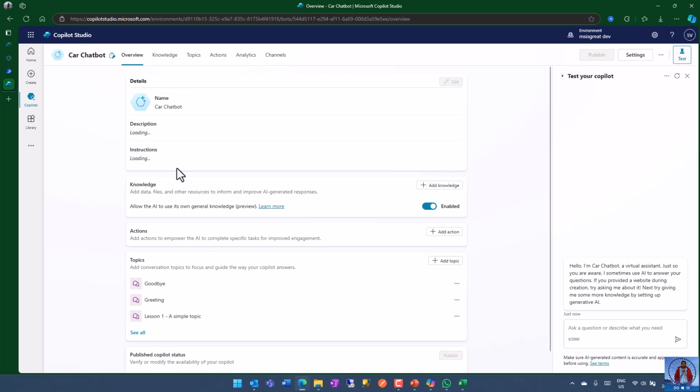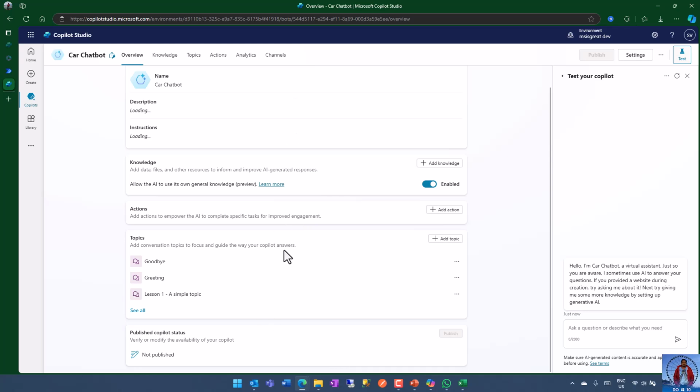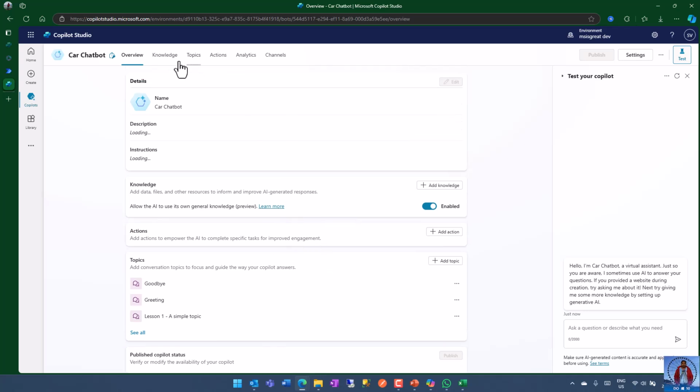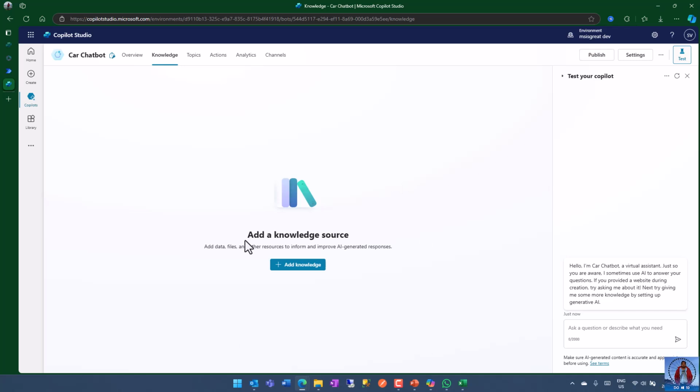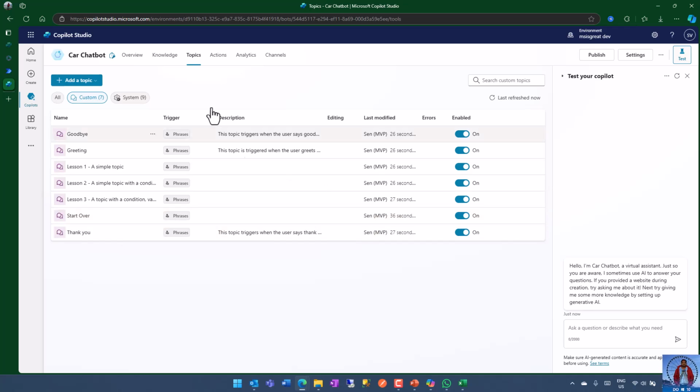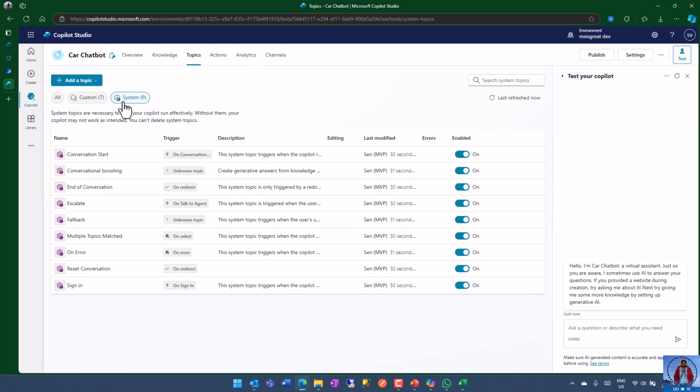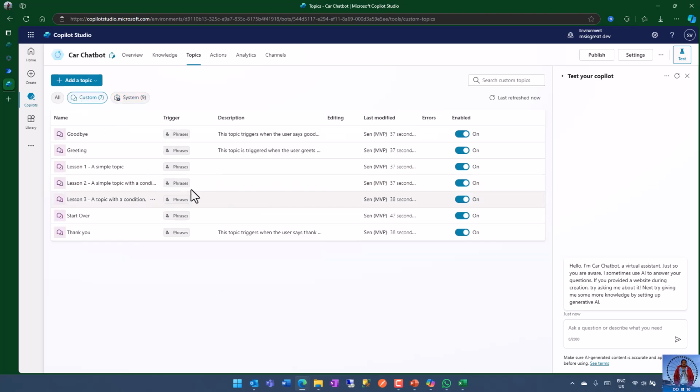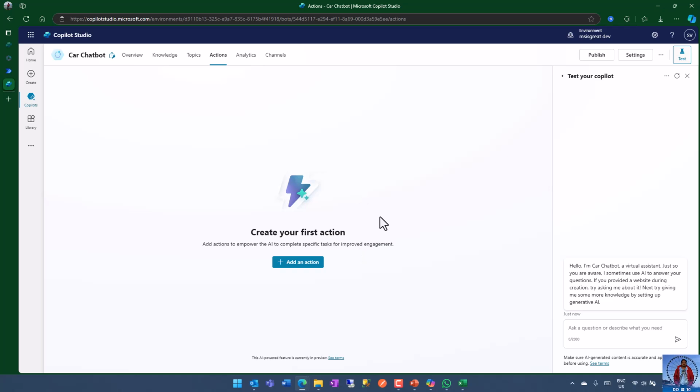Overview shows the details about the Copilot on the home page. The next tab is Knowledge. Right now there is no knowledge added to the Copilot. Here is where we're going to add the Excel as knowledge to chat with the Copilot. Topics has predefined topics and system topics, which take care of greeting the Copilot, signing in, and so on. Those are all defaults. If you don't want any of the existing ones, you can just switch them off, but by default it creates all these topics. Actions, right now we don't have any.